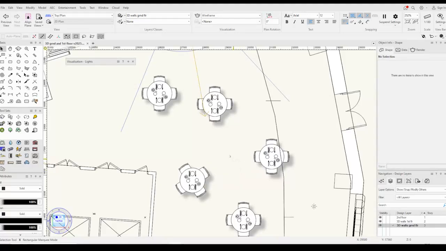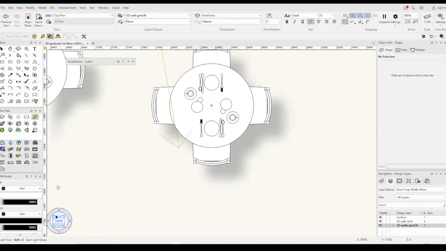So I like to place the spotlights from top plan view to begin with. Let's get my light. And I'm going to come to this table here. I want it to be directly above this table. So I'm going to click on the center of the table first, and then I'm just going to pull to the side, snapping to 90 degrees, and click to place that.